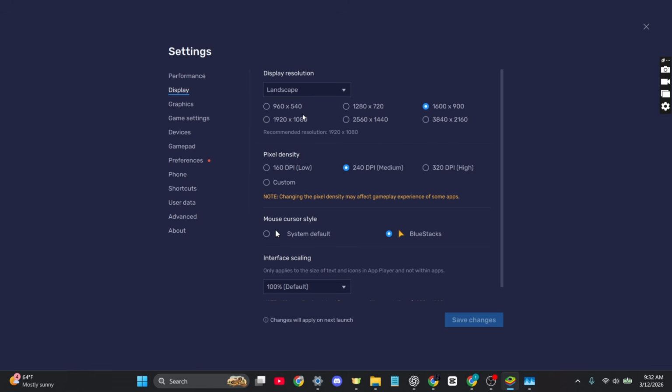If you are still experiencing lag, try lowering the resolution to around 1280 by 720 or something similar, which can reduce the graphical load and improve performance. The quality is slightly lower, but the emulator should run much smoother. The DPI setting can usually stay around 240, which works well for most systems.